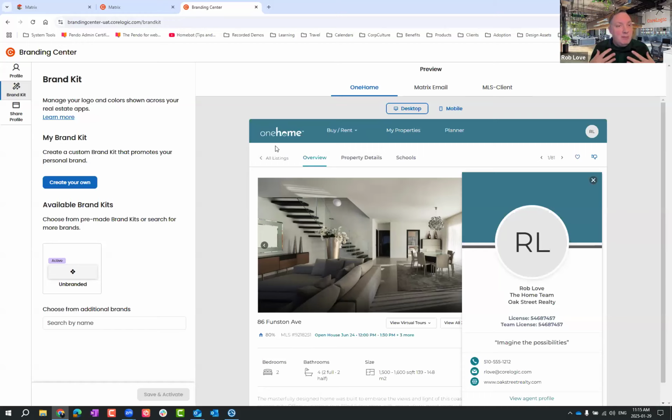Agents truly paid a premium to join the Sotheby's brand, and they really wanted to make sure that all their customer touch points had that Sotheby's brand front and center and really communicated the values that went with that. So in much the same way, you can do a couple of things here. Firstly, you can create your own brand kit.